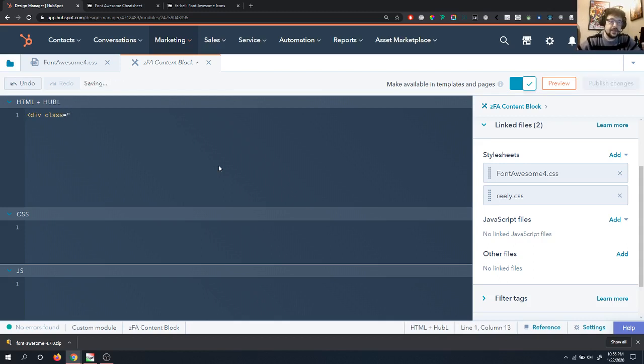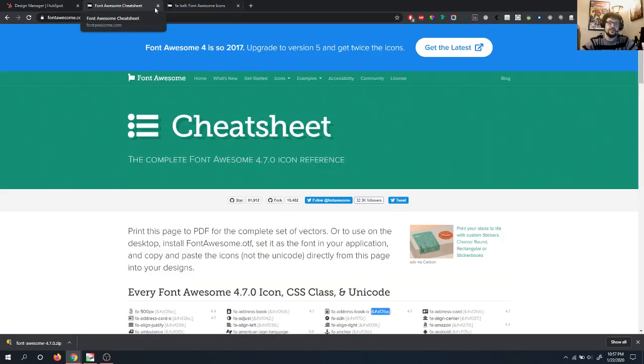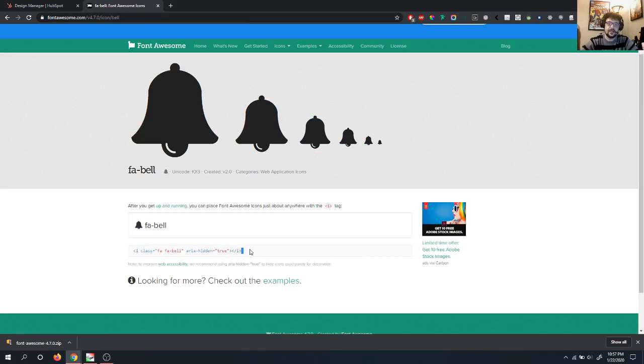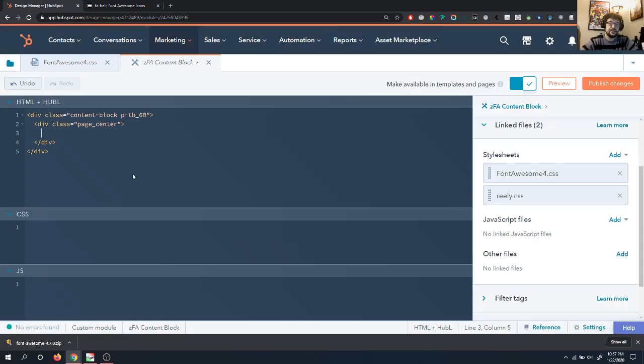But I'm going to set this up. I typically would create a module wrapper, so I call this one content block, and then inside there I would do page center, and I'll probably give this a padding of TB 60. Yeah, there you go. That ought to do it. Okay, so then I'm just going to paste. I copied this. Let's close that cheat sheet. We don't need that. I copied this icon element there, as you can see with the FA Bell classes. Those are Font Awesome classes.